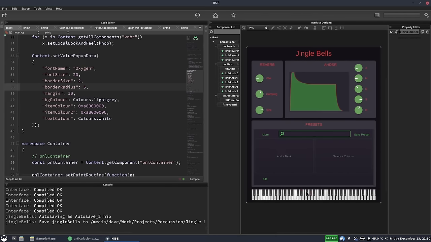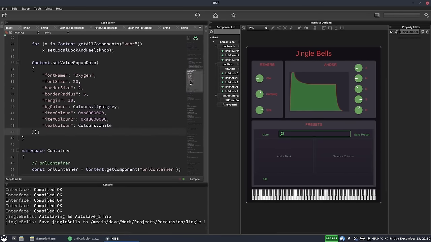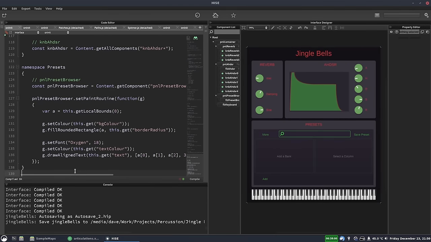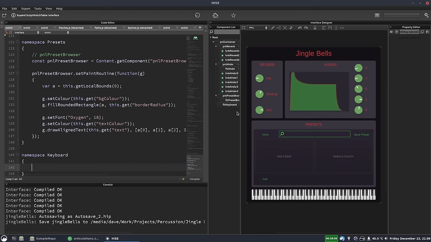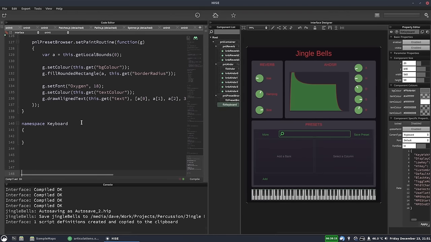And the last thing we'll do is color the keyboard. And we'll create a namespace for that. Namespace keyboard. And then let's just give ourselves a bit more room here. And we'll just run through each key. So for i equals 0, i is less than 128, i plus plus.